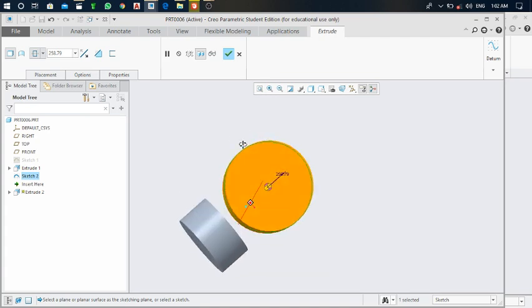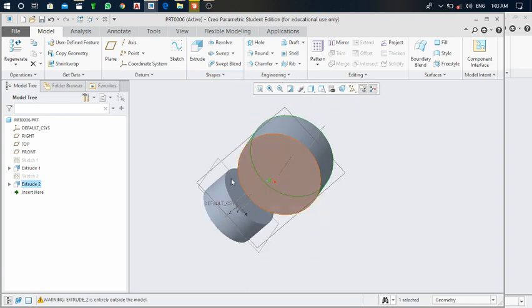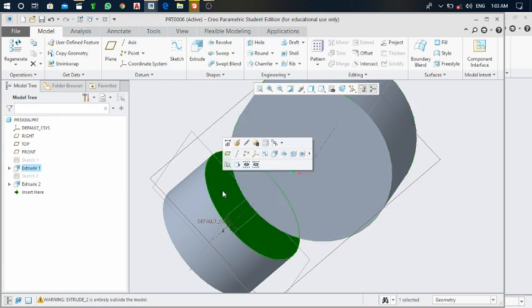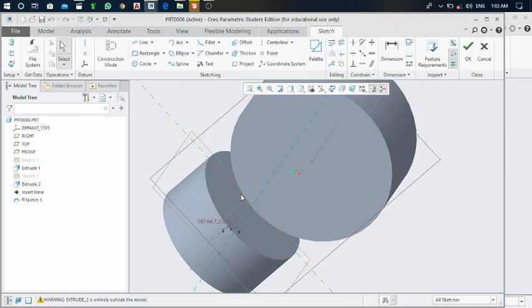Okay, after that click on this green mark. Now click on the surface. After that click on this sketch, because I wanted to make the third part on this surface.